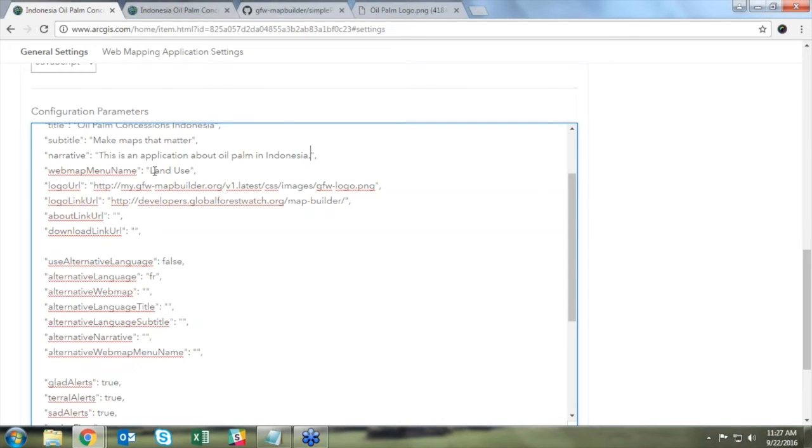The web map menu name is the menu title that you want to use for all of the data sets that you added to your web map in ArcGIS. So I'm going to keep this as land use because oil palm concessions are a form of land use.